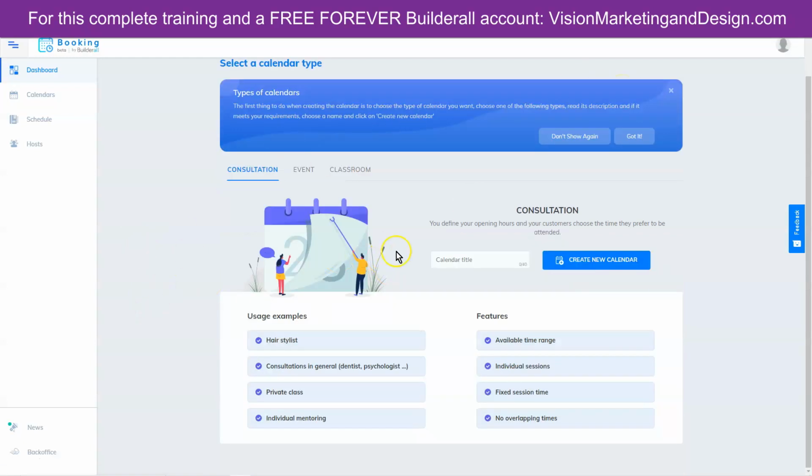So we have three options for the style of calendar that we're going to use. We have consultation, event, and classroom. Some examples of where you would use a consultation calendar are a hairstylist, a consultation like a dentist, psychologist, private class, or individual mentoring. This is what we're going to use for our private coaching sessions.